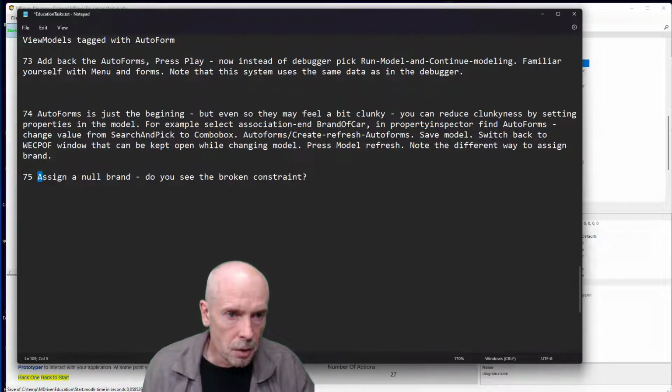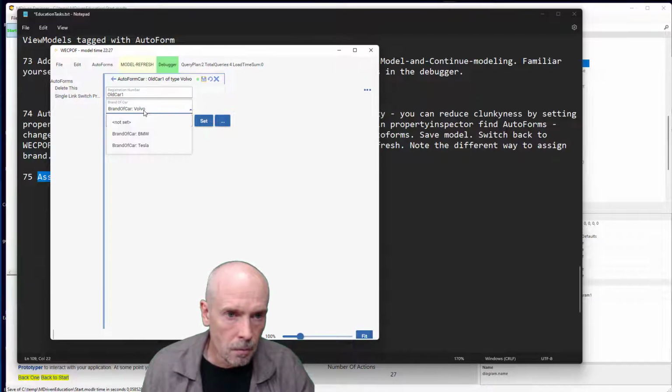75. Assign a null brand. Do you see the broken constraint? Cars must have a brand. Save.